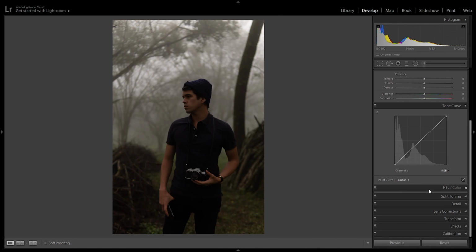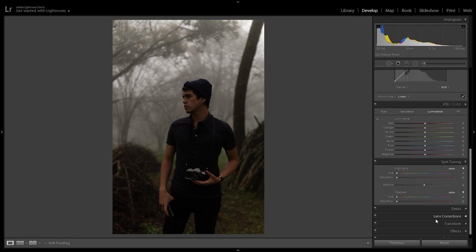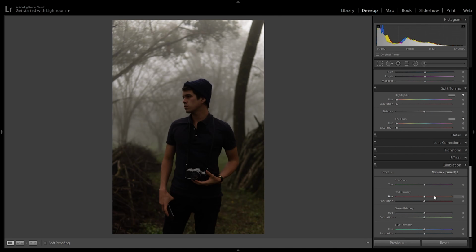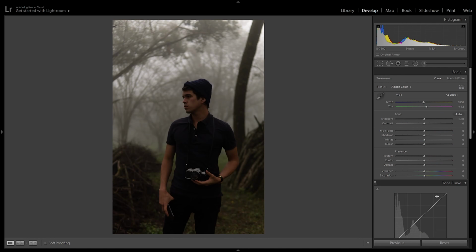And then we're going to move into the HSL tabs, the split toning and the color grading in the camera calibration to achieve our own unique moody look. So I'm going to do the values that I normally do in the color grading, what I find aesthetic. Maybe you can do it in a different manner. So I'm just going to show you what I do normally, guys. But before that, let's start off with the basic correction.